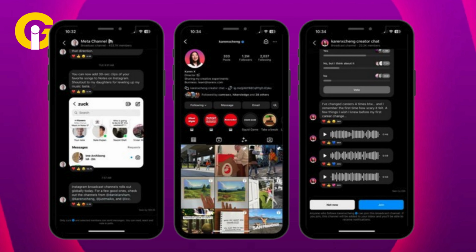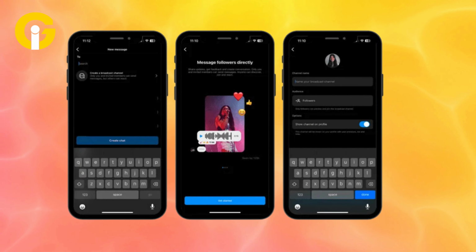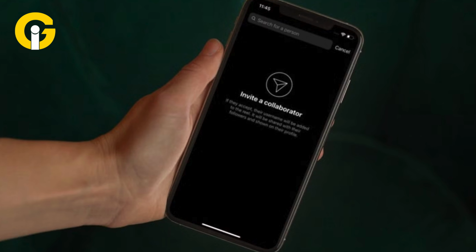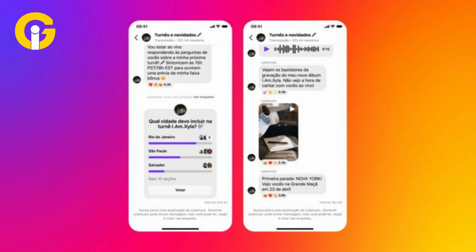Instagram broadcast channels can serve various functions in your digital marketing strategy. In fact, a content creator can have more than one channel to communicate with different audiences. Additionally, it is possible to share videos and voice notes simply with exclusive content for the audience, invite collaborators so they can send messages and enrich the followers' experience even more, use interactive features such as question cards and polls to get feedback from the audience.